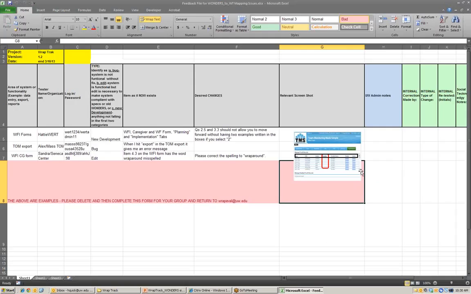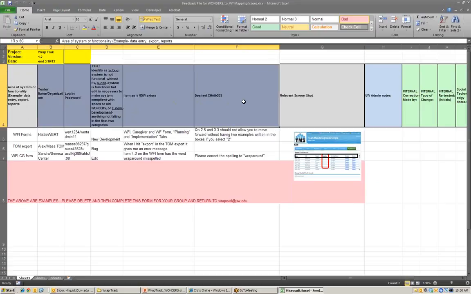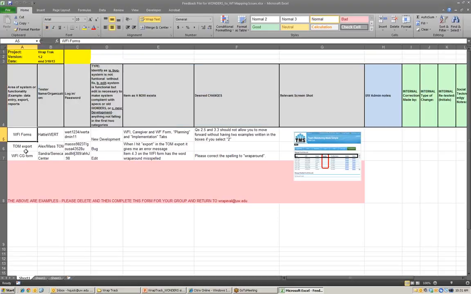So basically what we're looking at here are the gray sections. That's what you're going to want to fill out. That's the information that says where you were in the system when you saw an error: were you in the WIFI forms, the TOM export, whatever it was, who you are and your organization name, and then your login and your password, because we cannot replicate that error without that information. So we'll need access to your login and password, so please make sure to include that.